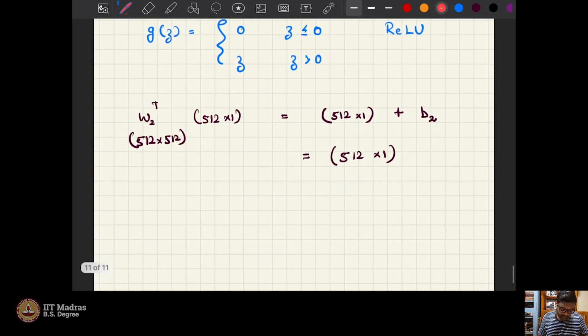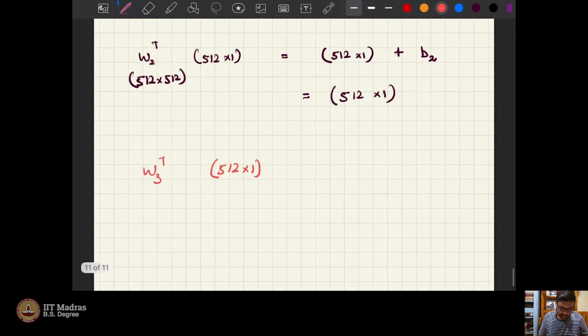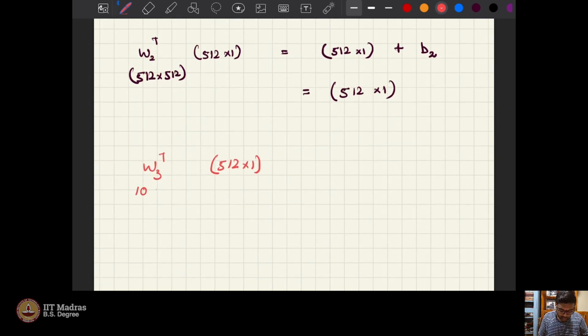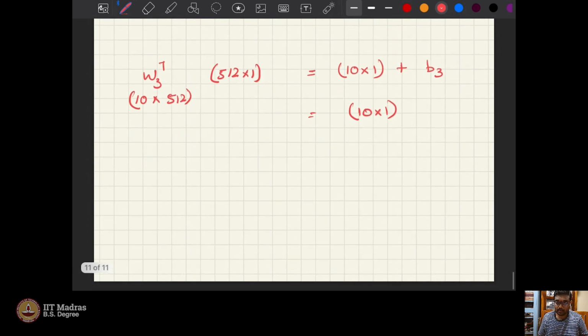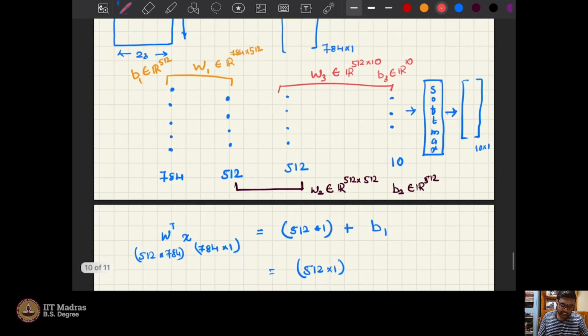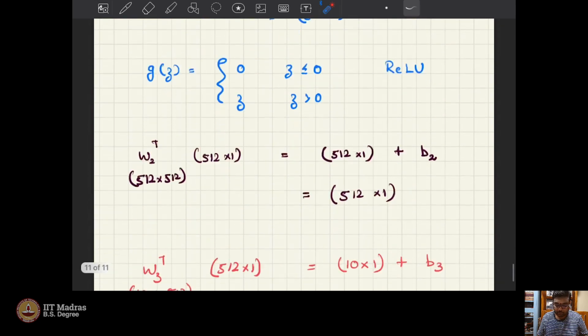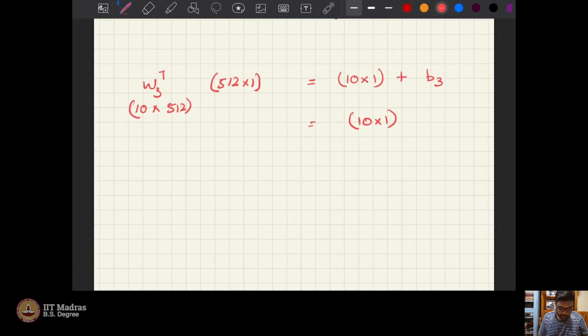And then what happens? You have this 512 cross 1 that you multiply with W3 transpose. What is this W3 transpose? It will be 10 cross 512. Now this outcome will be 10 cross 1. To that you will add B3, which is a 10 length vector. So the output will be a vector of size 10 cross 1. And then this is what is called logits, that you pass through the softmax function to get posteriors, which we call P.